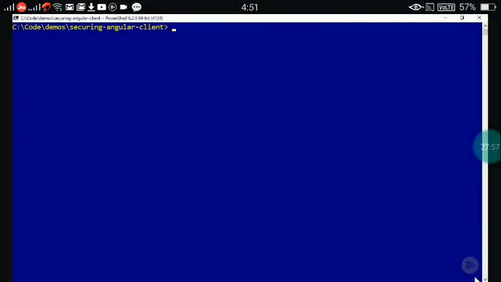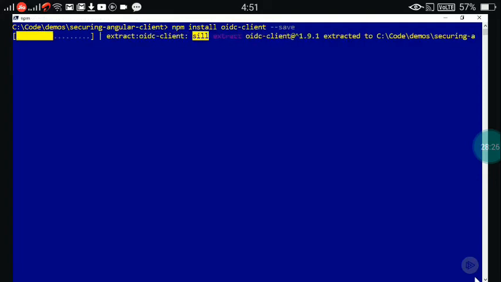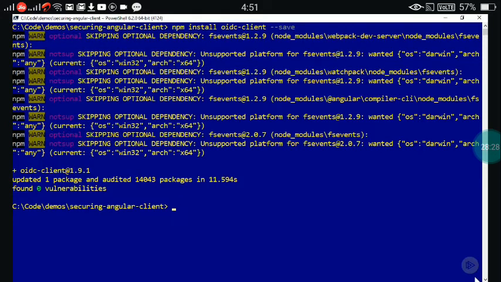So the first step in adding the ability to log in with an OpenID Connect identity provider is to have a client library that handles the protocol level details for you. Again, I'll be using OIDC client here, so let me get that installed into the project. To do that, I just run the following in the root folder for the client project: npm install oidc-client --save. Again, you'll probably get some warnings like I did here, but you can generally safely ignore them.